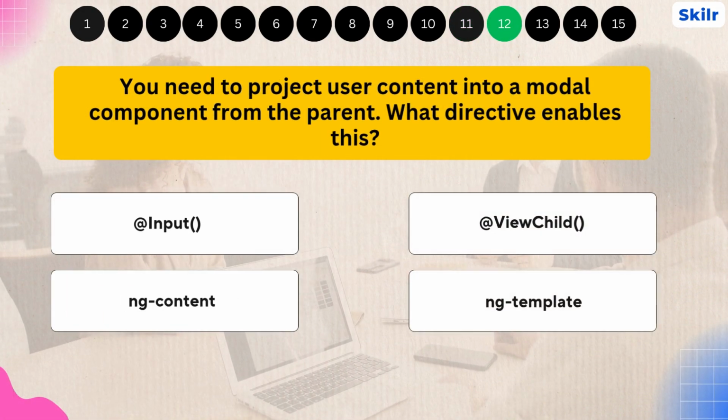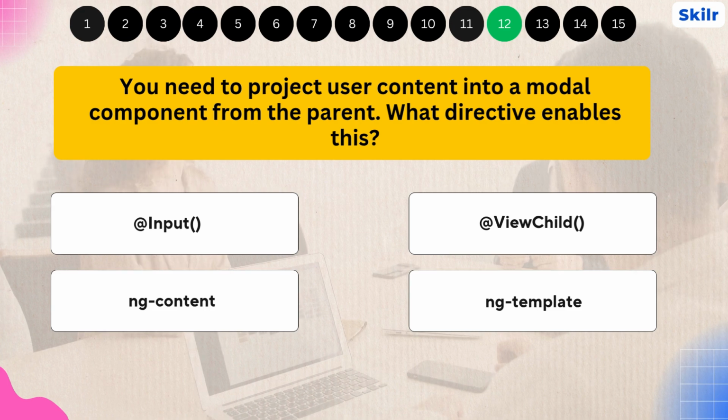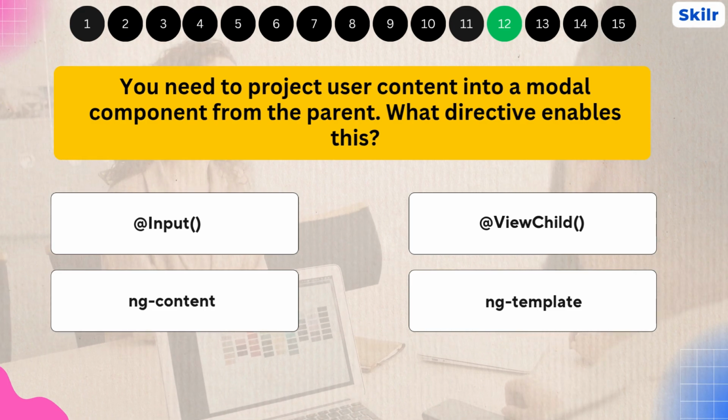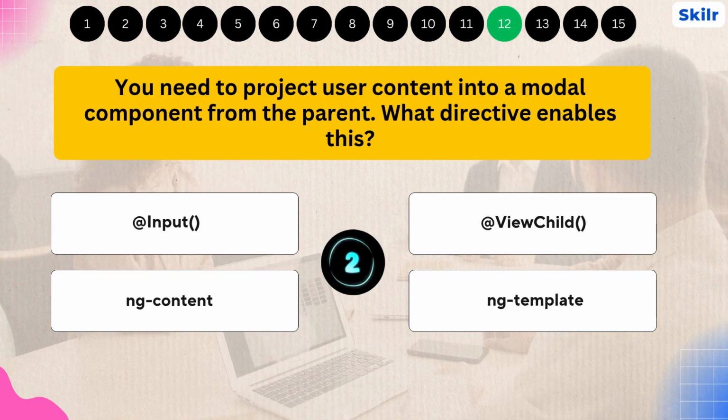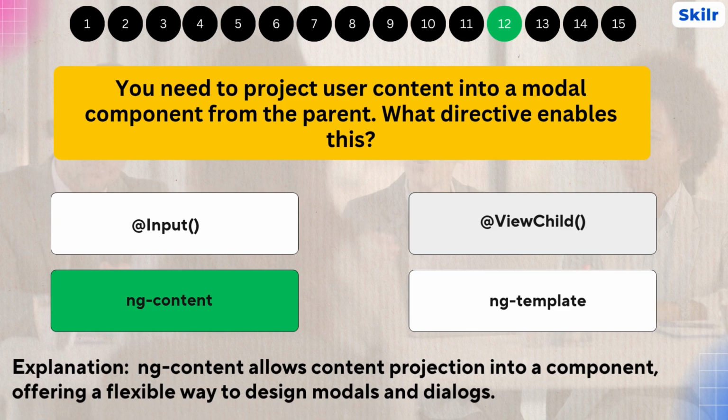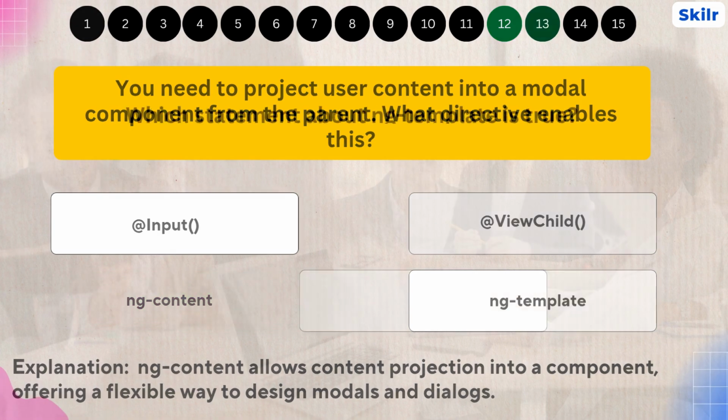Question 12. You need to project user content into a modal component from the parent. What directive enables this? The correct answer is ng-content. As ng-content allows content projection into a component, offering a flexible way to design modals and dialogues.